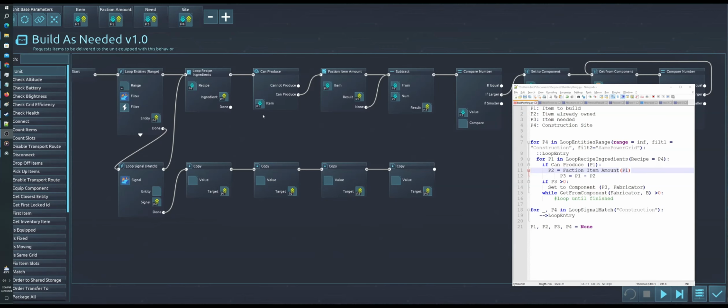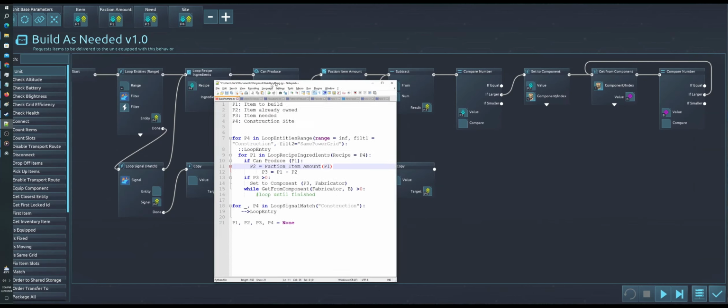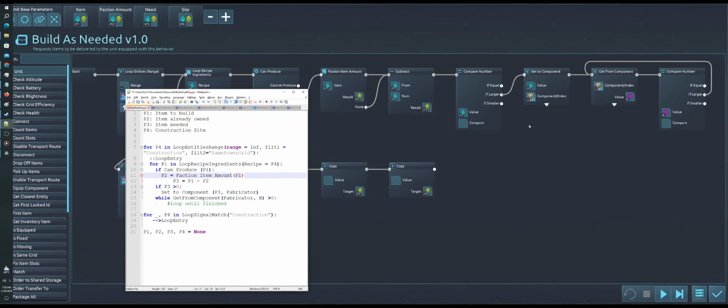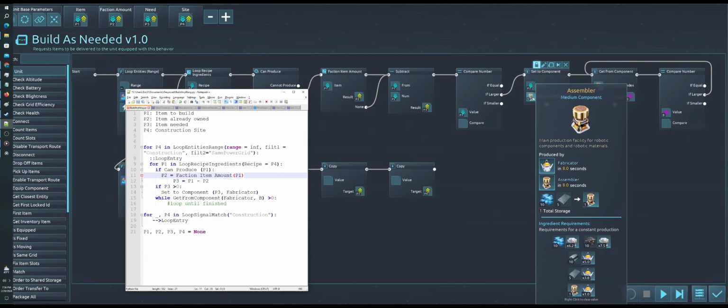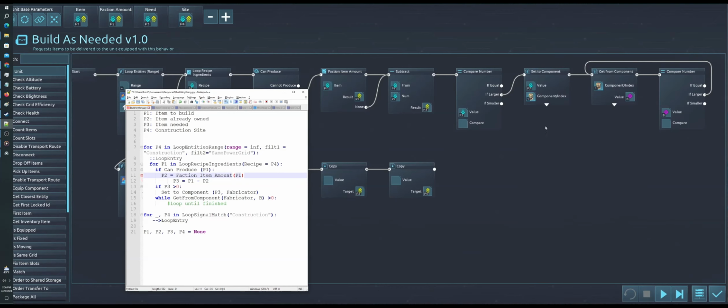Next, we check how many items are actually needed. We do that by checking how many are in storage with faction item amount, doing a quick subtraction, and that tells us how many are needed for the current building for the current recipe. If it's greater than 0, then we'll go ahead and build that. To build, we're going to set our assembler to build the item, and then this loop should keep us locked in there until it's completed.